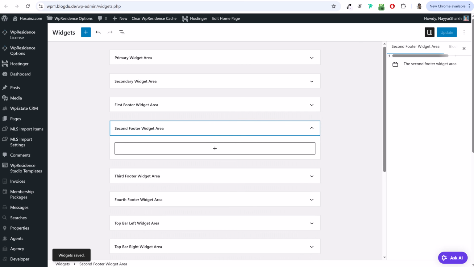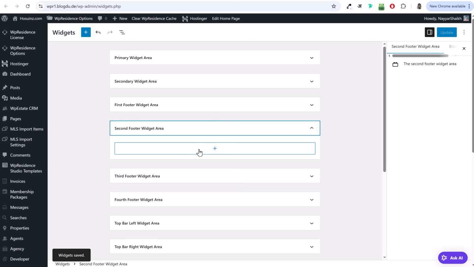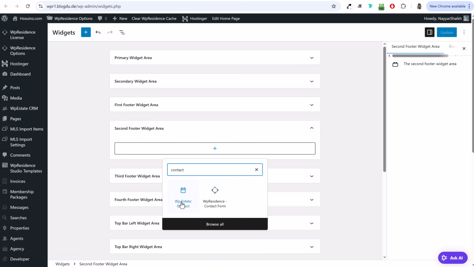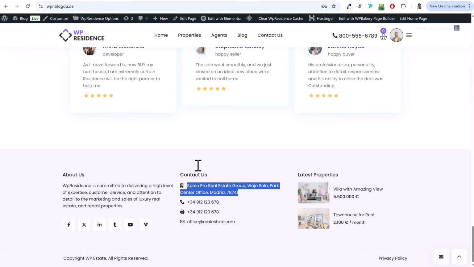Then for second footer widget area, we want this contact option. So I'll click on this plus button, search for contact, select this one, WP Estate contact. And after that, simply enter your details, like this is your address.